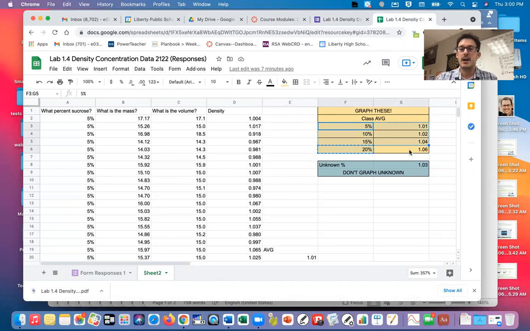And now your job, and again, do not do the unknown in this copy. So you're going to highlight 5, 10, 15, 20, and copy it. For some reason, it seems like it's not letting me copy all of that. That's right. Copy it. And then we're going to go to Excel.